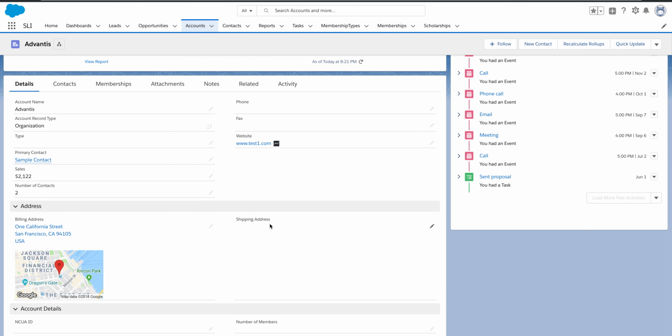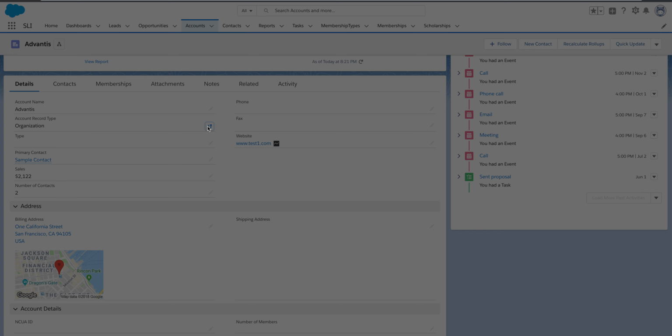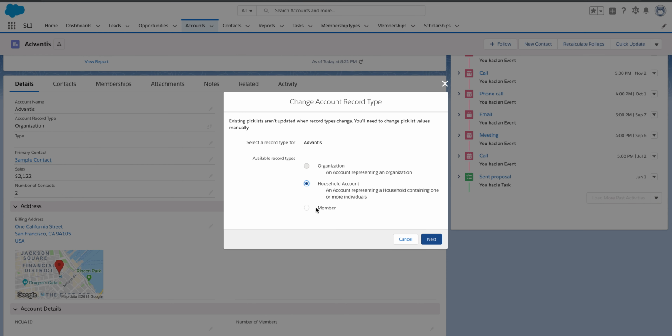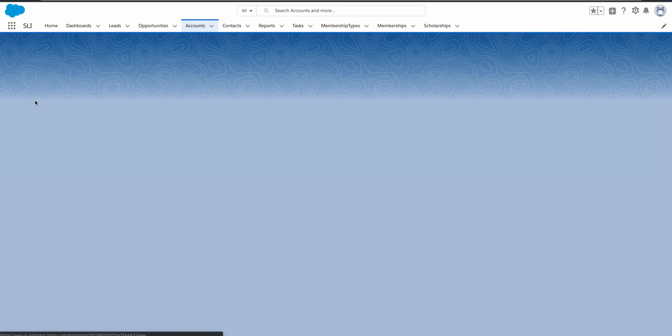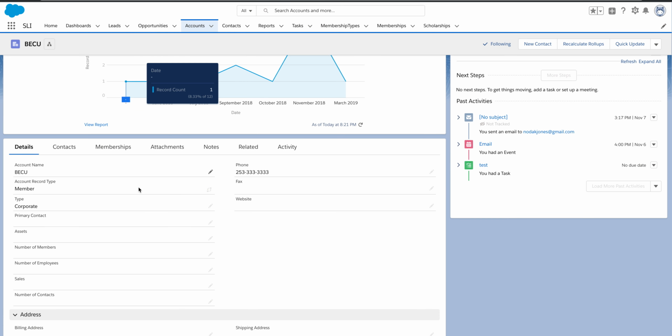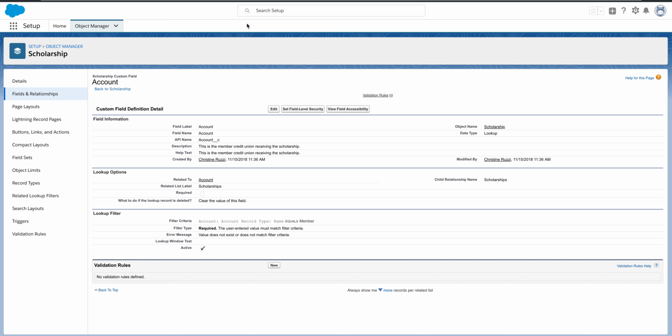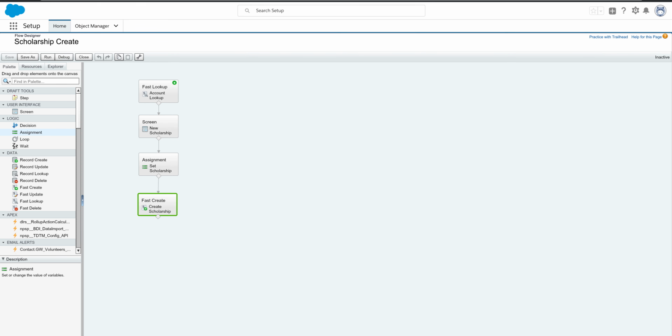And so you can see here, if we change this, we can change this account type, but we're not going to change it. We're going to actually go to an account that actually is a member. And in this case, this account type, the record type, it is member. So let's use BECU as our sample.